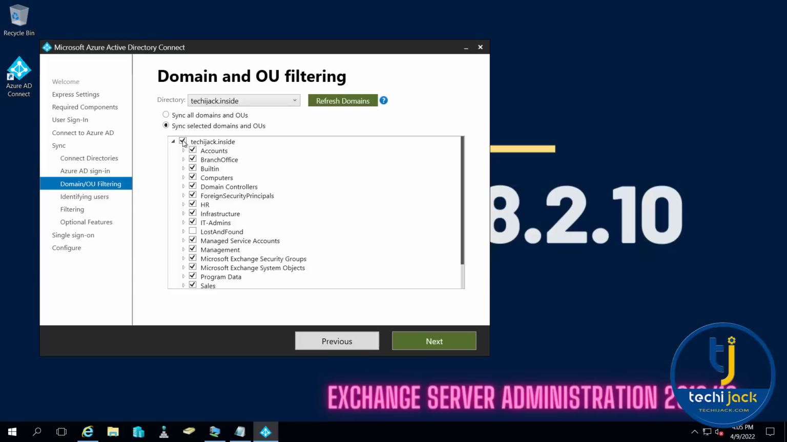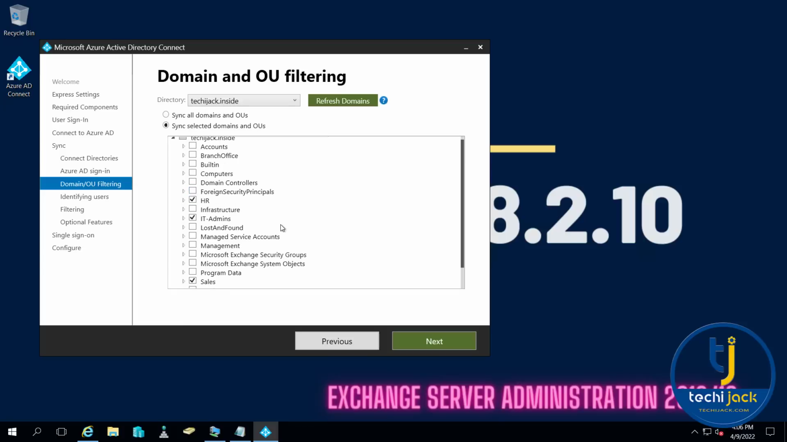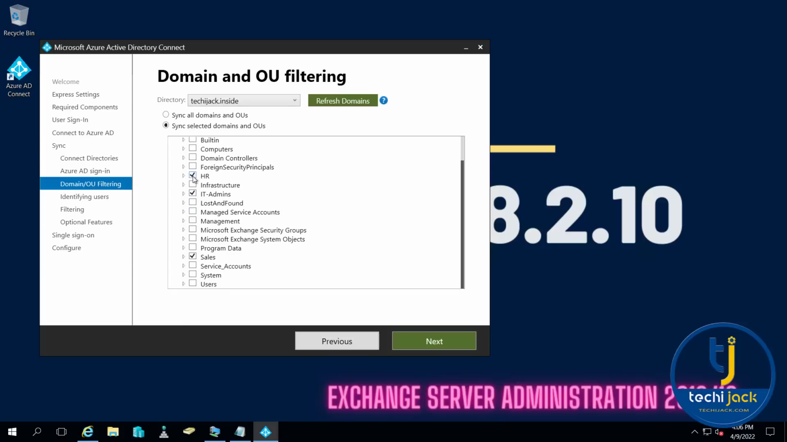I don't want to move everything. I just want to move our HR, sales, IT admins. I just want to synchronize these OUs, that is HR OU, IT admins and sales. I'm not synchronizing the management OU. So let me click on next.